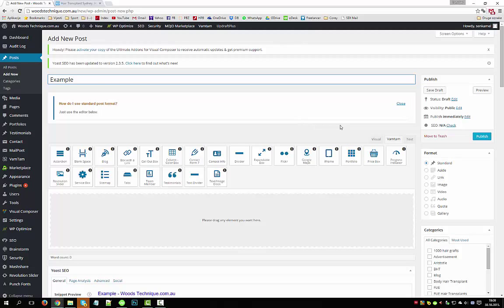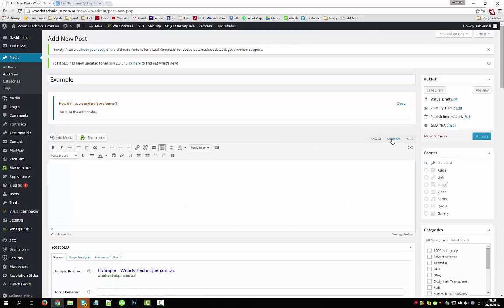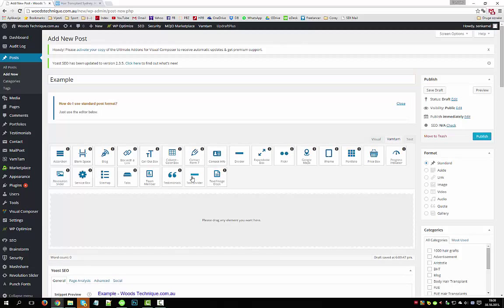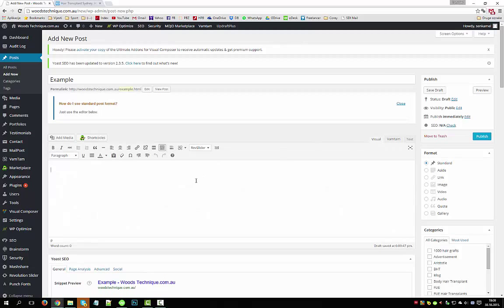Now from this menu, we can select visual. These are theme options elements. This is for more improved writing. What we need is the visual editor. We can write a text right here.